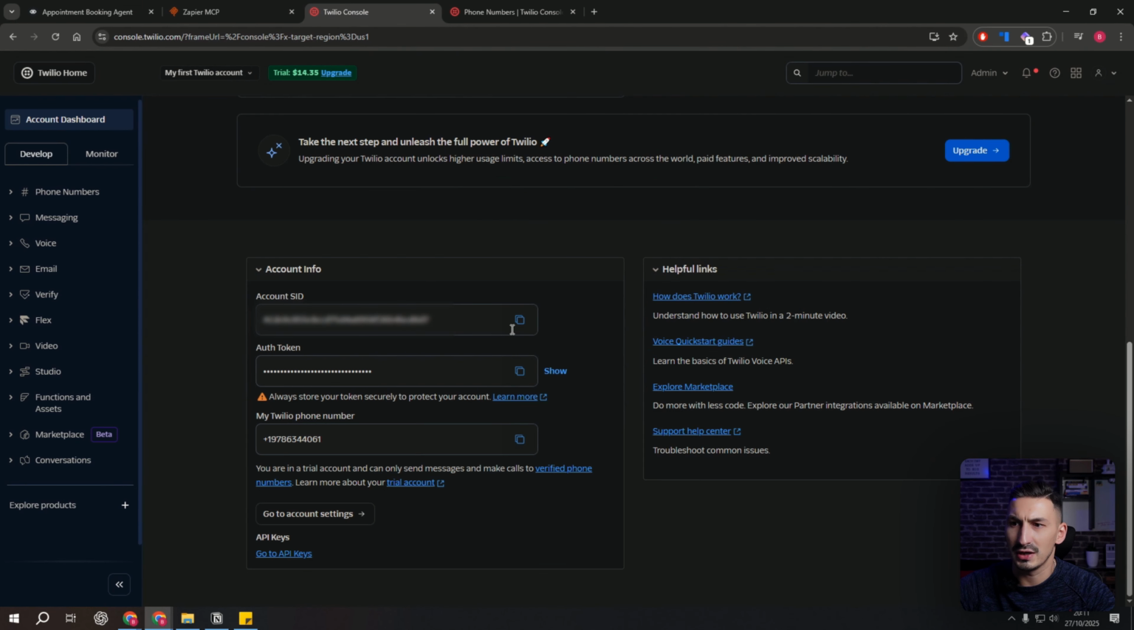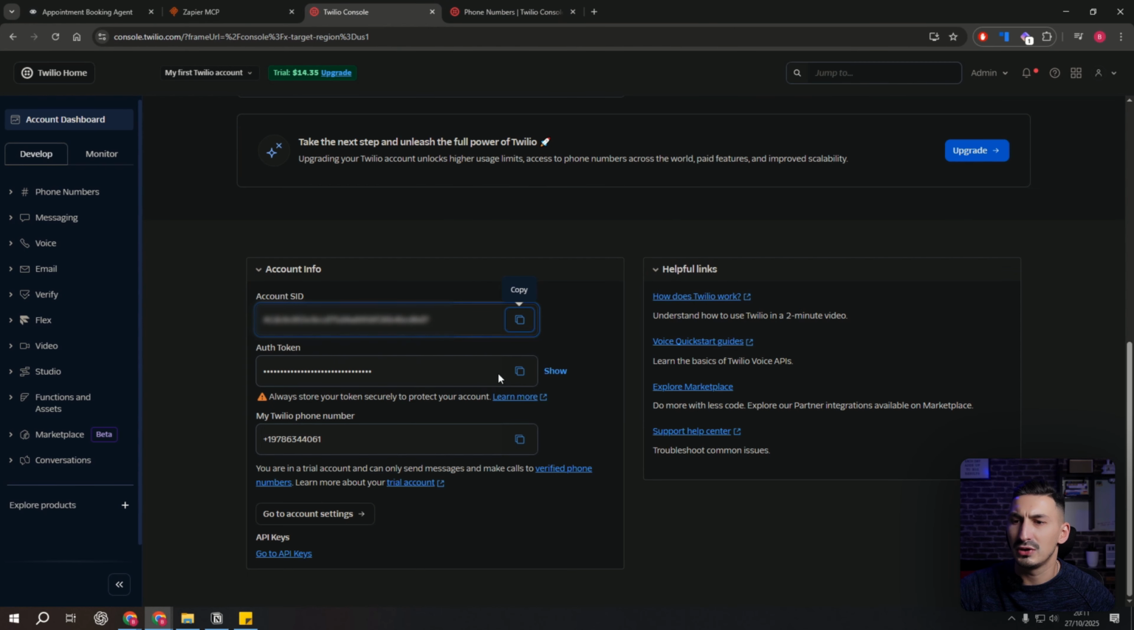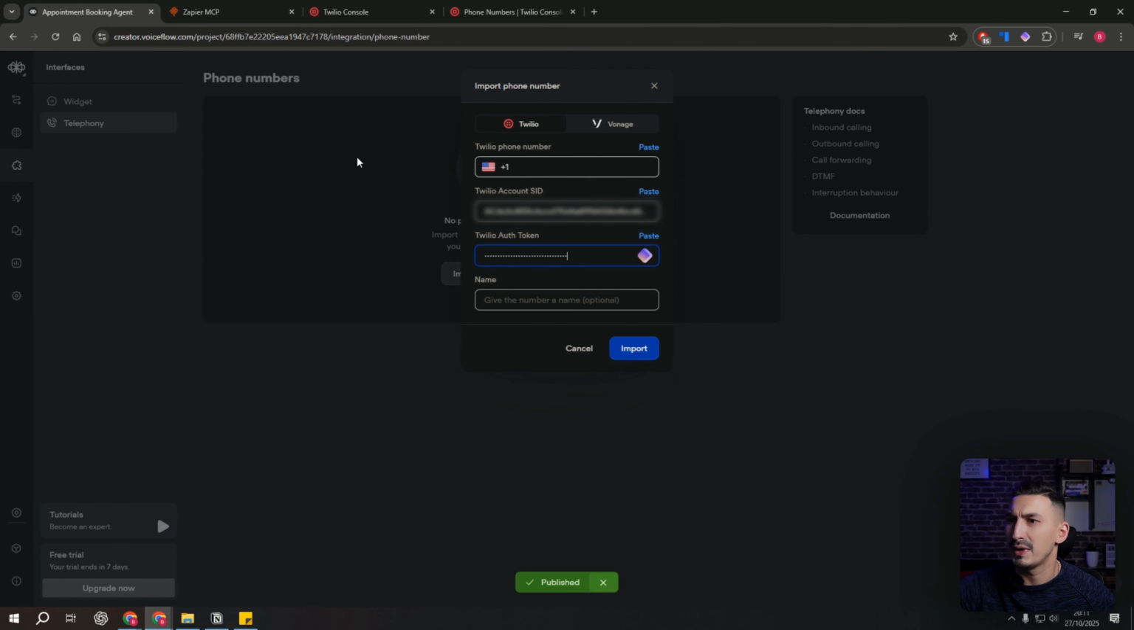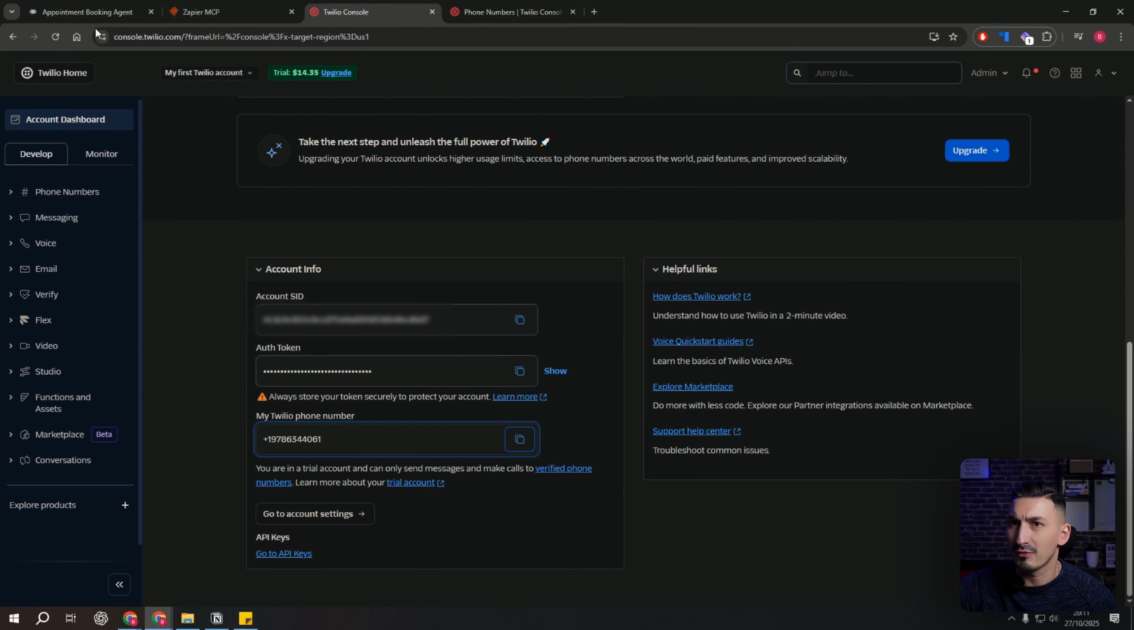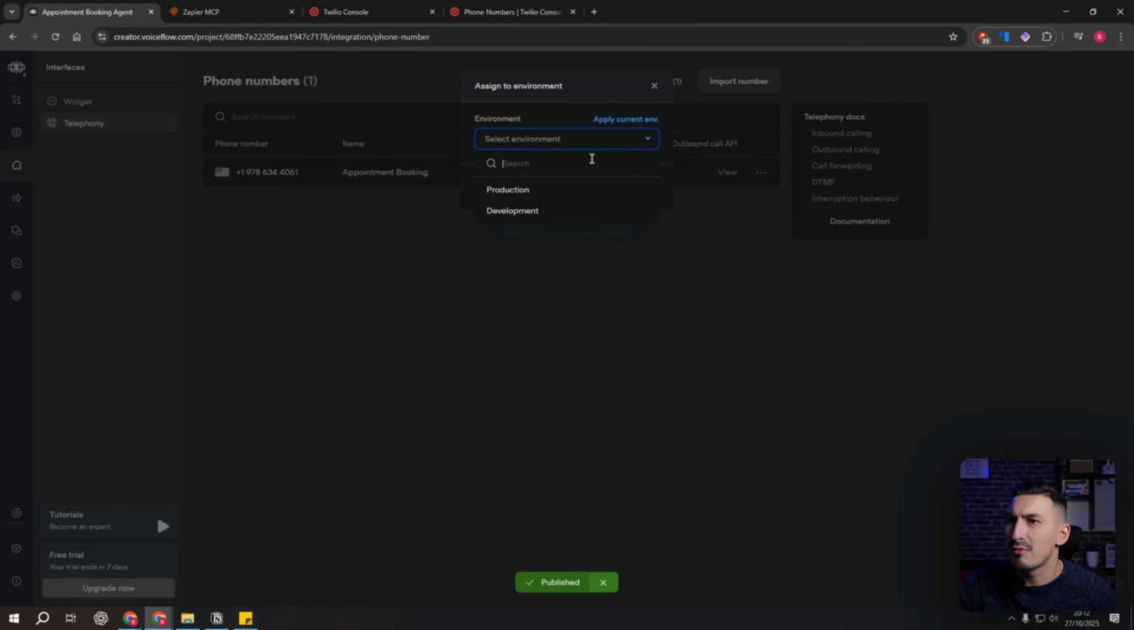Let's go back to Twilio here. We're going to copy the account seed, go back to the agent, paste in the seed, back to Twilio, copy the token, come here, paste in the token. Then we're going to get the phone number from Twilio, add it to our agent, and finally we can call this appointment booking. Once we're happy with that, we can click import, and now we need to select the environment we want to use it for.